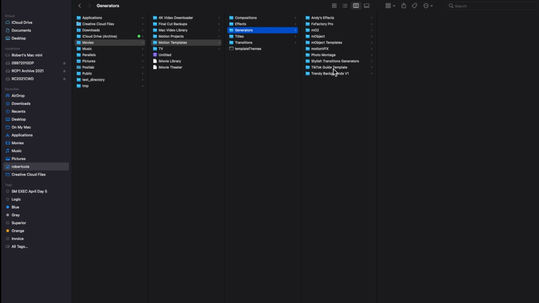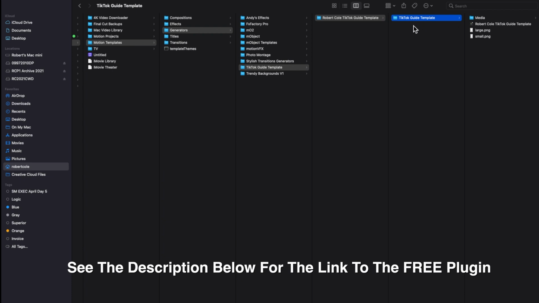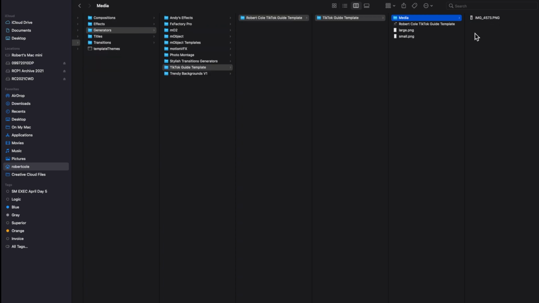Once you're in Motion Templates, you're going to go to Generators, and I've created a folder, and it's TikTok Guide Template right here. And as you can see, Robert Cole, TikTok Guide Template, and you click into TikTok Guide Template, and there's all the information and components of it. Basically, this is a Motion template. And if you did want to tweak this, you could. You could open it in Motion, but I tried to give enough controls within FCPX so you don't have to be going back and forth to Motion.